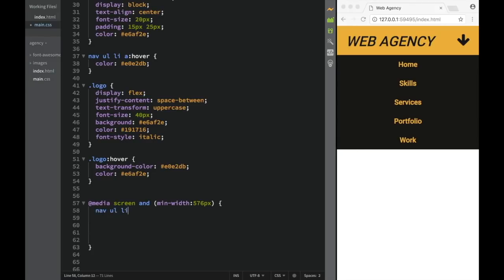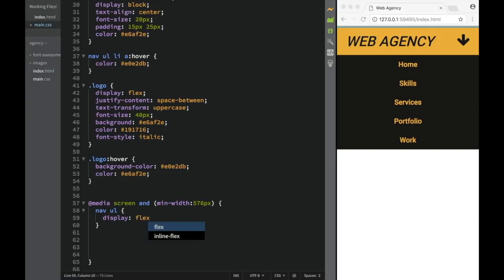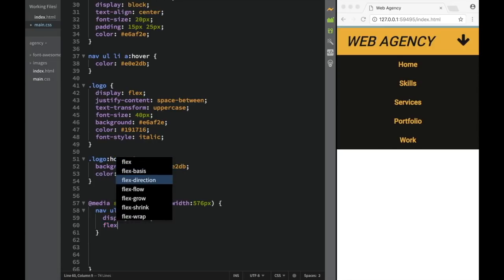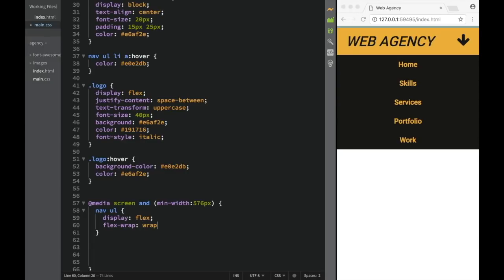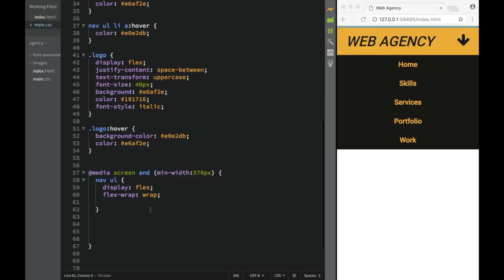First, we're going to target nav ul, and we're going to say display flex. Once we have the flex, then we would want a flex wrap, because what's going to happen is as we're making this screen smaller, the actual links are going to be bumping into each other. They're going to be shrinking, and we don't want that. So we're going to say flex wrap, and this is going to be wrapping, so they're nicely going to be stacking underneath each other once the screen gets smaller.